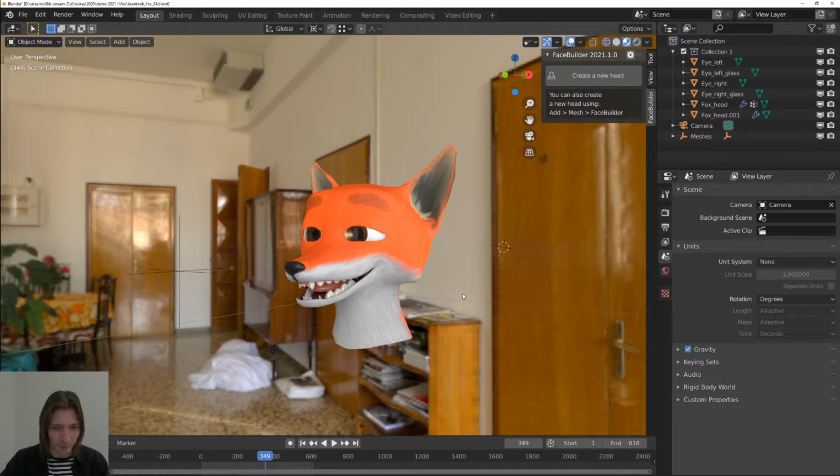Yeah, that's it. So you can animate any model with your custom blend shapes using the same CSV files and our add-on.